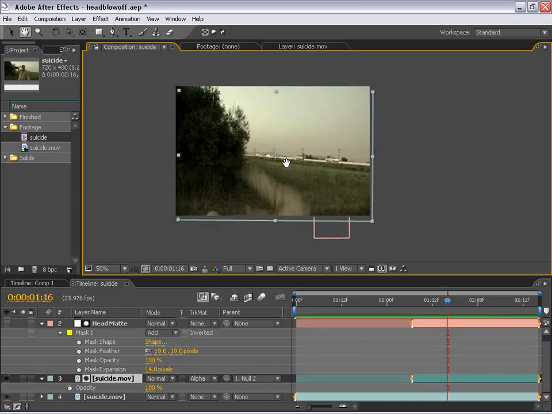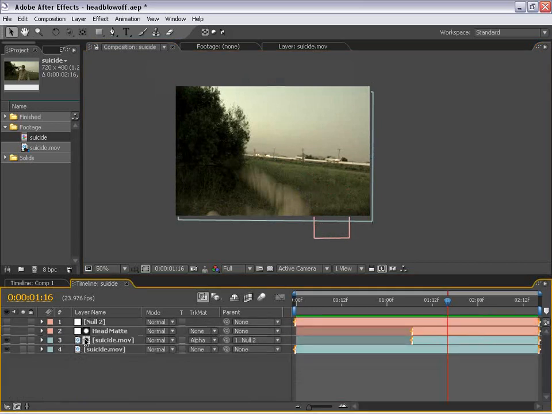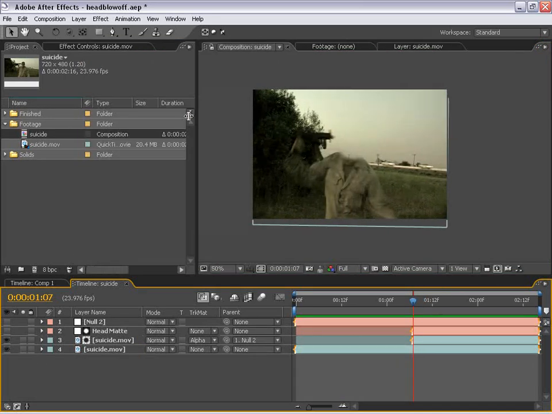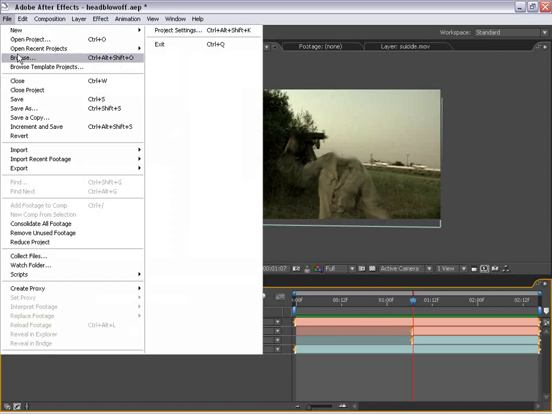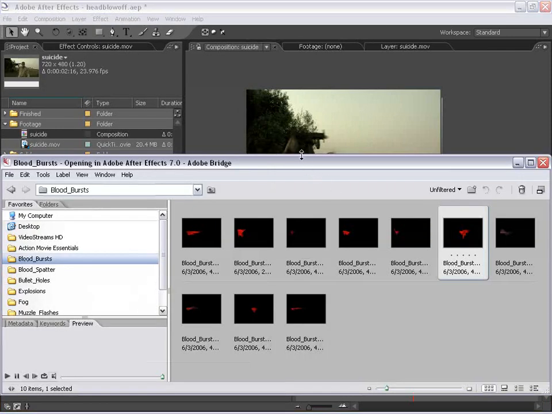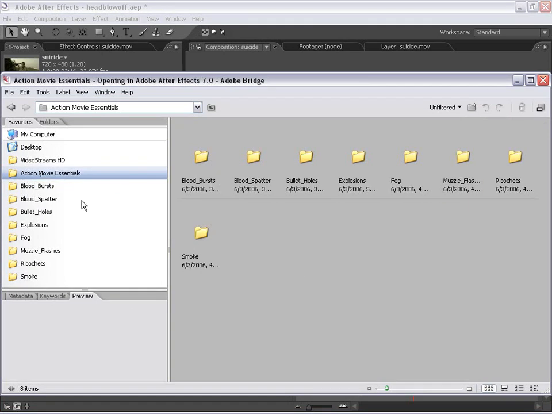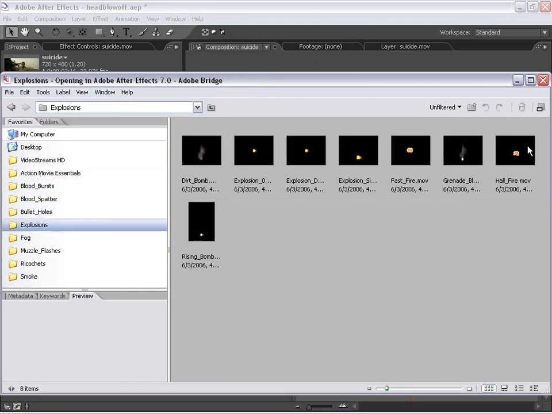Okay, so that, I promise you, is the hardest part, and it's pretty easy, except it just takes a while to set that up. So the next thing we're going to do is create the blood, and to do that we're just going to import an Action Movie Essentials element. So I'm going to choose File, Browse, and this is going to bring up our Bridge. And what I have here is all my elements. Here's the whole set, and I believe there's 8 categories. And in all these categories are the movie files that we're going to import.